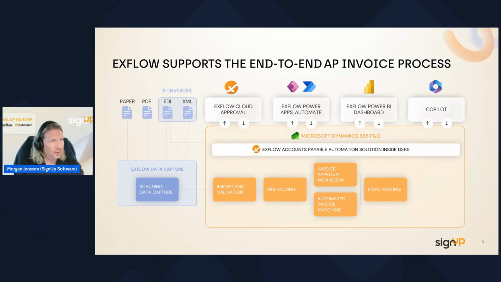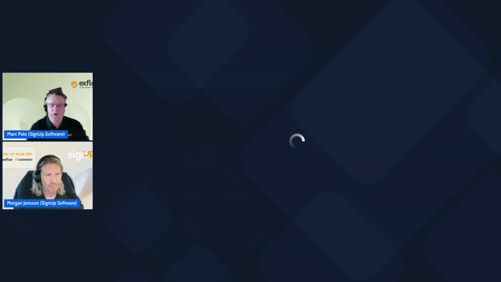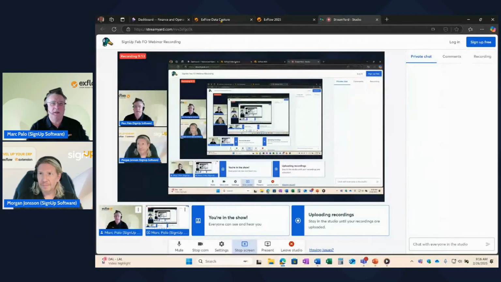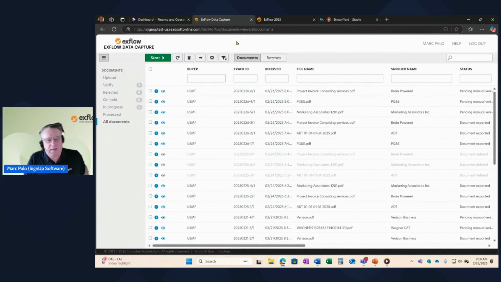With no further ado, I'm going to hand over to Mark, who's going to dive in and talk about these fantastic functionalities. Mark? Wonderful. Thank you, Morgan. And there's the main screen. Let's start where Morgan left off with ExFlow data capture. And a quick analogy and technical setup.